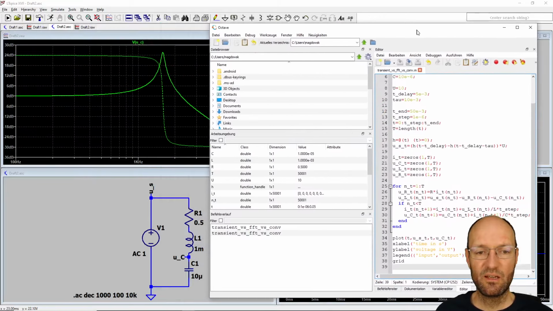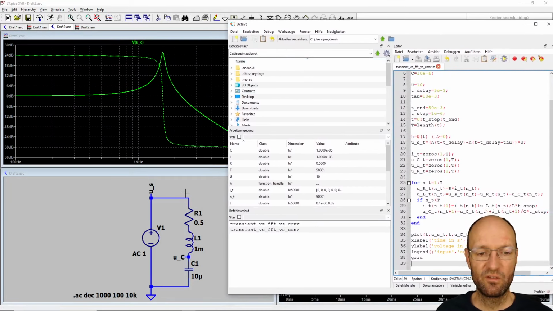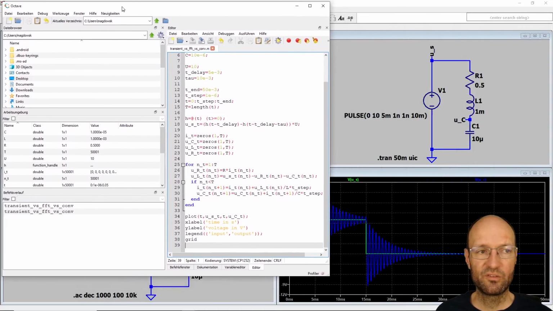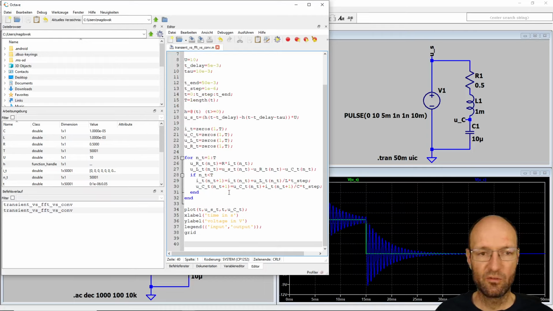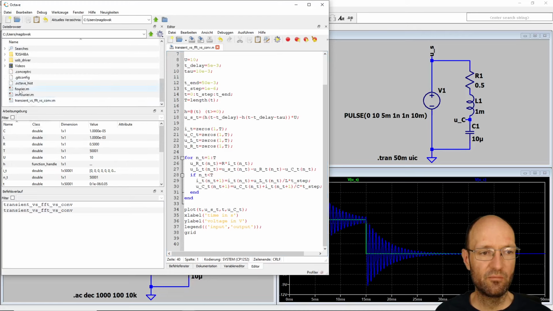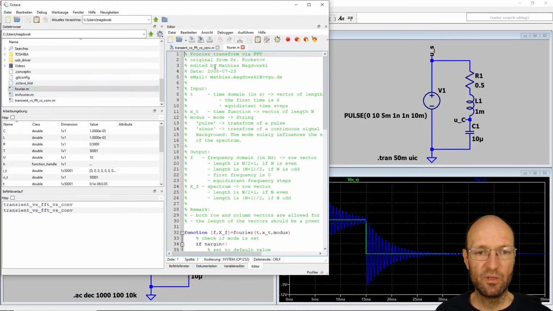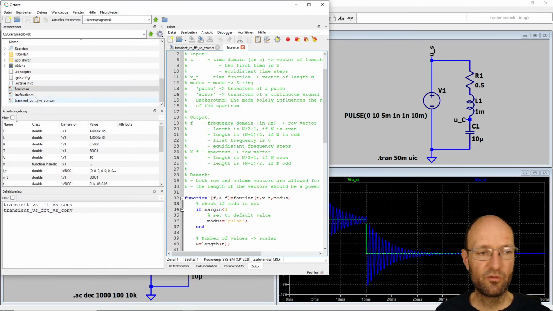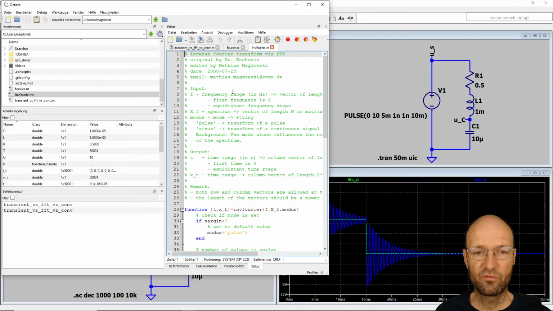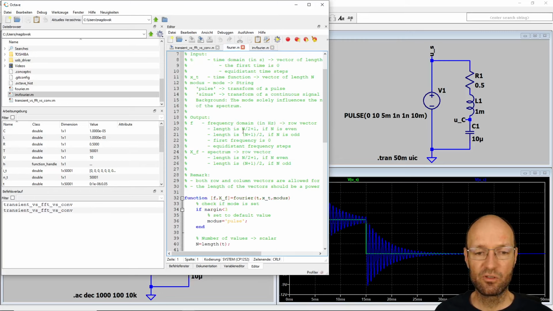Okay, so the next thing that I would like to do is use this frequency domain description of the circuit, this transfer function, let's say. For this, I need two more functions that are already somewhere in my folder: a function for a Fourier transform, and a function for an inverse Fourier transform, developed by my colleague, Dr. Kochetov, a couple of years ago. I've edited, modified and improved them a bit.